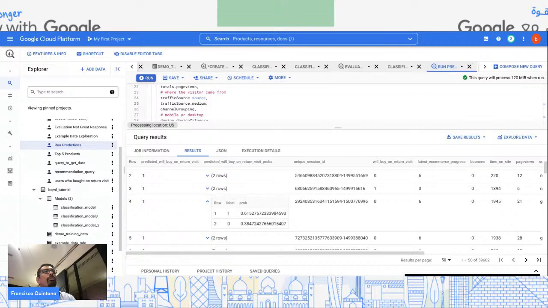And I do know one large film streaming company that does use BigQuery to make recommendation engines.